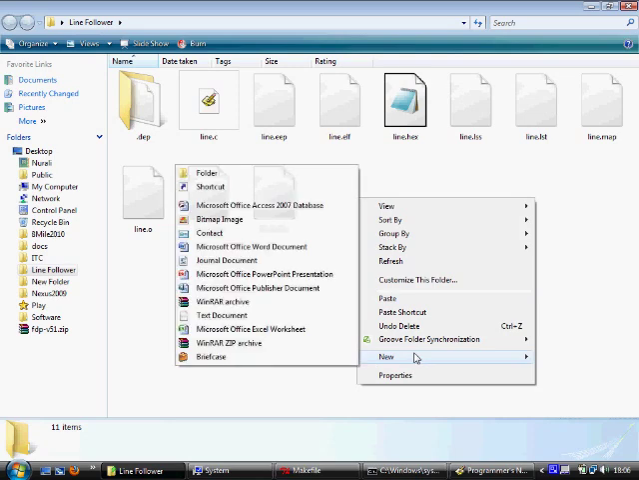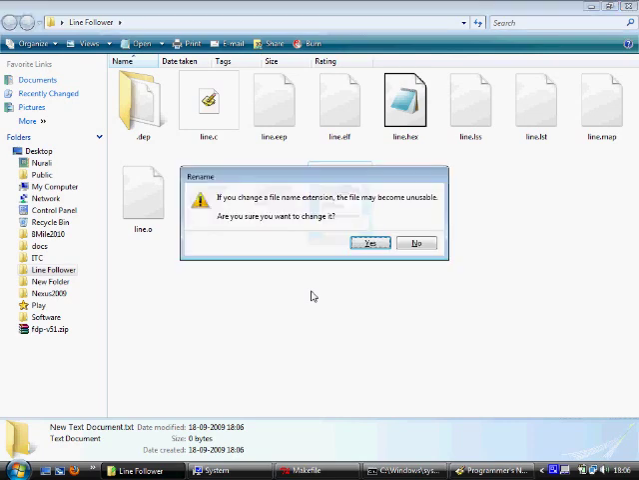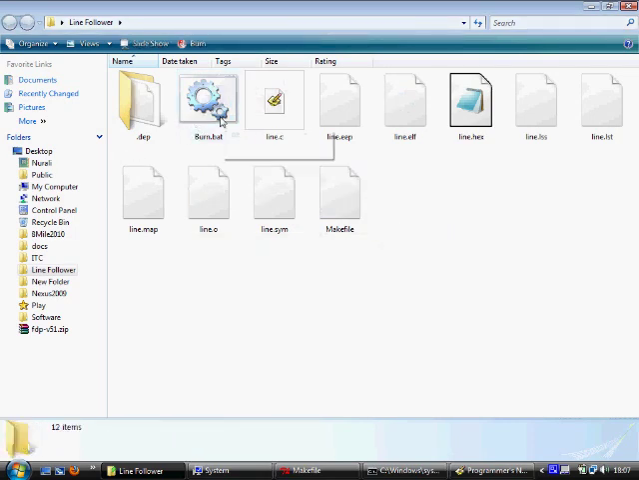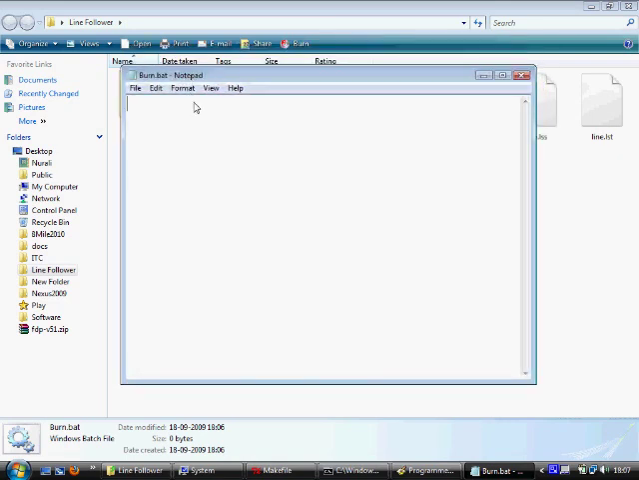I'll create a new text document, and I'll name it burn. What I'm doing now is making a batch file, and I will name it .BAT. A batch file executes a number of DOS or command statements whenever you run it. Now I'll edit this. It opens in Notepad, and I write my code here.